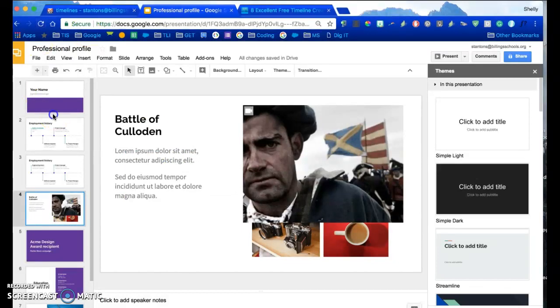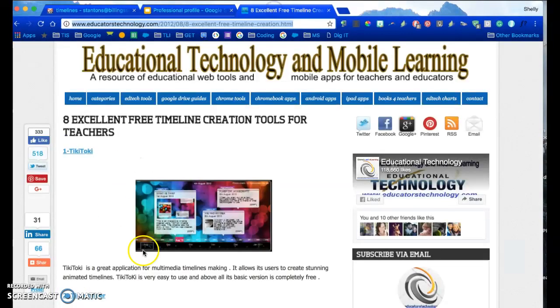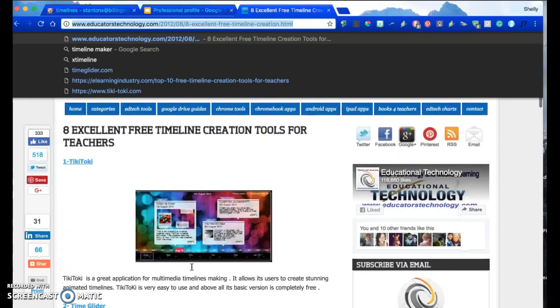So my suggestion for you for timeline in your middle school is to just use Google Slides and make it really interactive and in-depth versus using maybe one of these tools where the kids have to create an account.